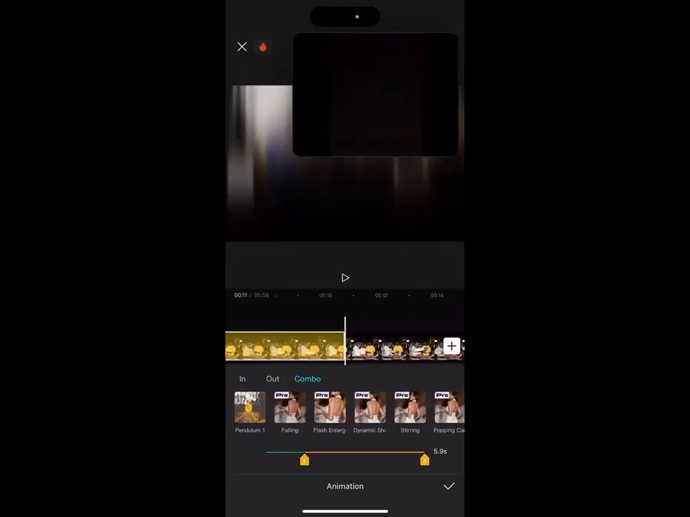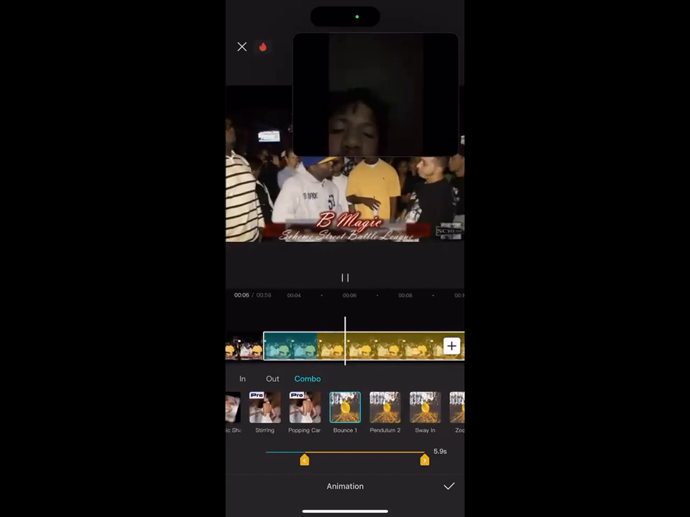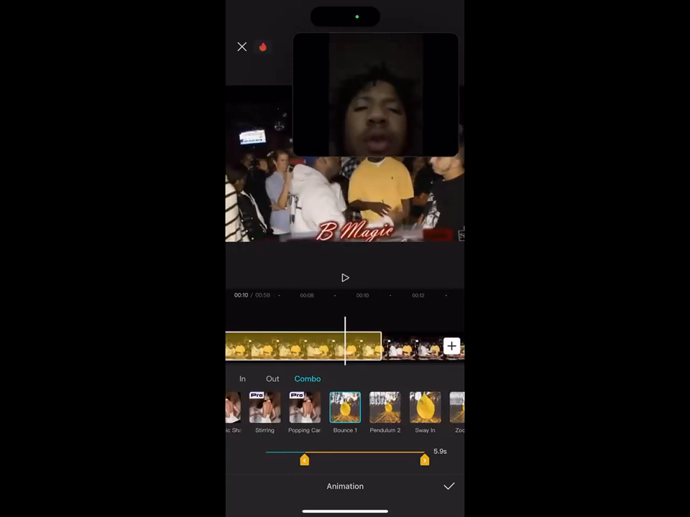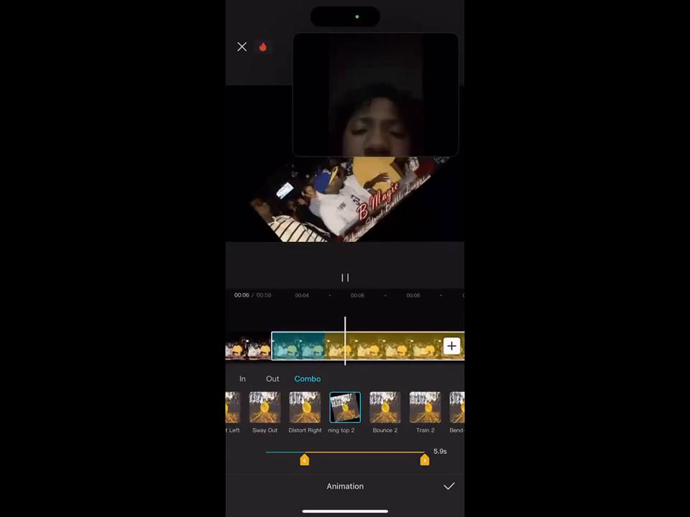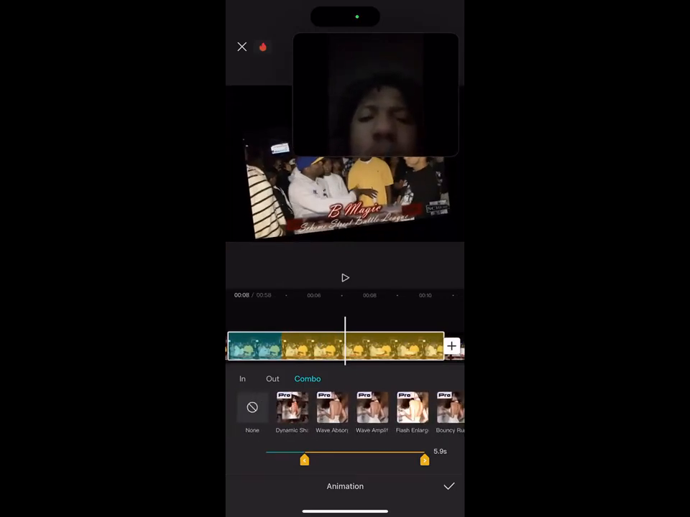And when you use CapCut, it's up to you. You're supposed to find your style, right? My style is before I open caps, I done snapped. So let me go back over here and click none.